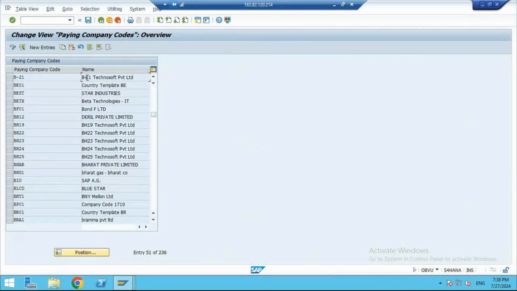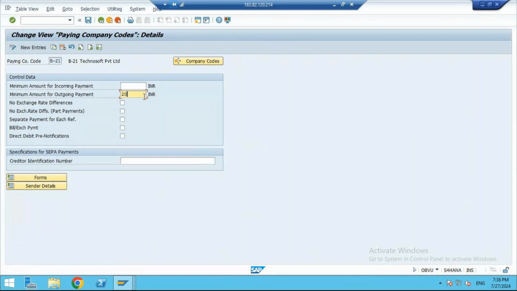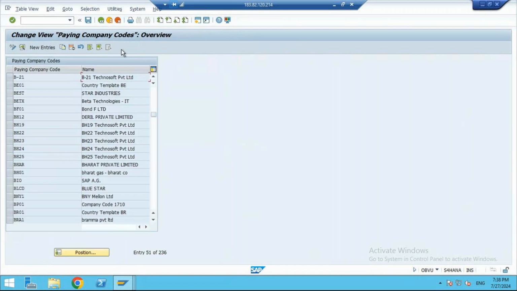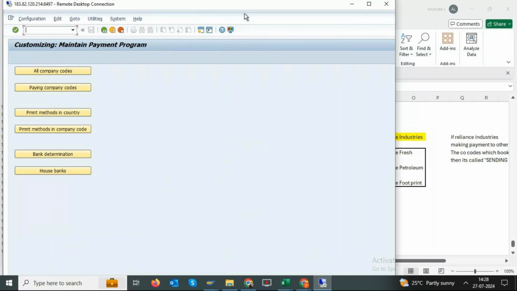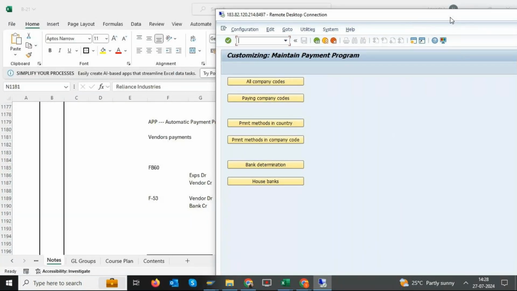I go here, I'll make it 200 rupees and save it. Minimum amount. The third one is payment methods in country. What does it mean? Payment methods means, yes, of course, in India we have many different payment methods, like online payment like UPI and other things, check payment, bank transfer, NEFT, RTGS. It will not be the same in every country.